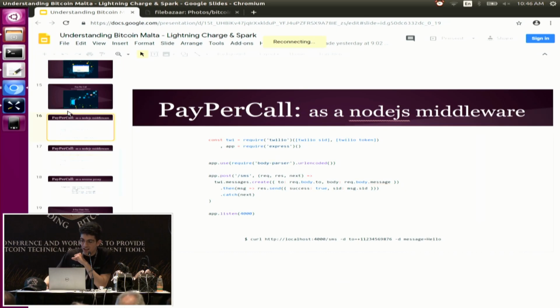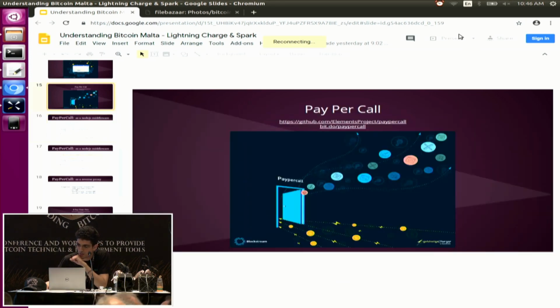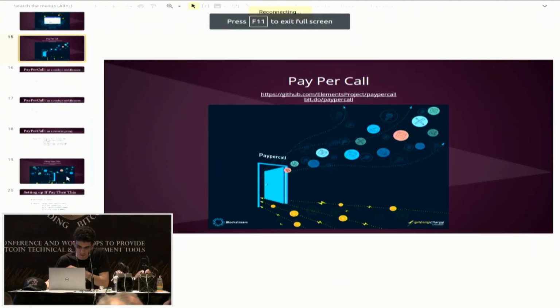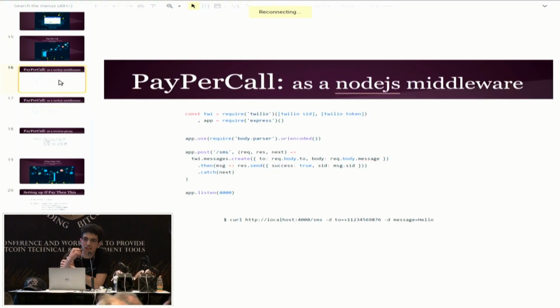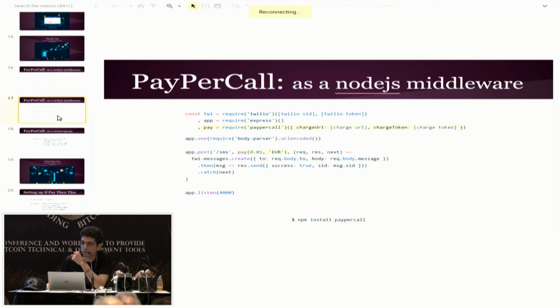Okay, so another cool one is pay-per-call, which allows API developers to charge users of their API on a pay-per-call basis. This is an example Node.js app written with Express that sends out SMS messages using Twilio. We can send a post request to it with the phone number and the message that we want to send, and it will send out SMSs. Now, if you wanted to charge users of this API for every SMS they send, for example, €1 for each SMS, then with pay-per-call, this is basically all that we have to do. We need to install pay-per-call, initialize it with the URL and access token for Lightning Charge, and add it as a middleware. And it will make sure that the payment is made before allowing the request to move forward.